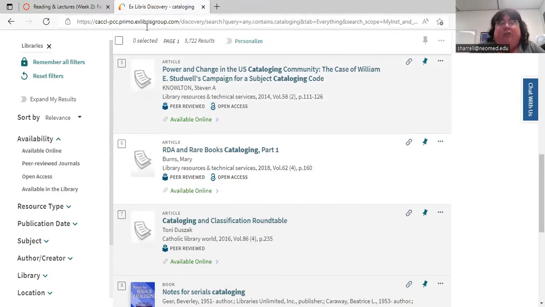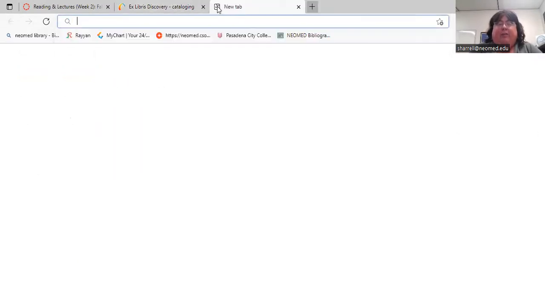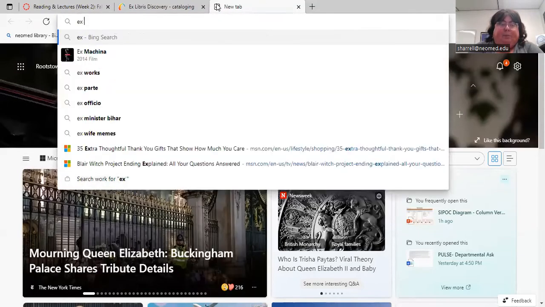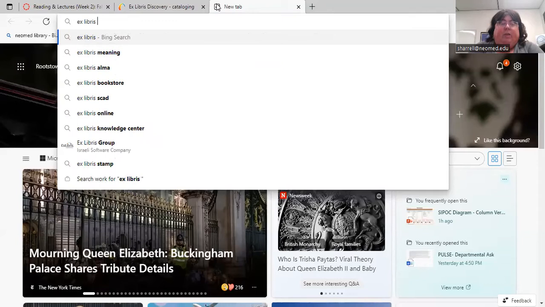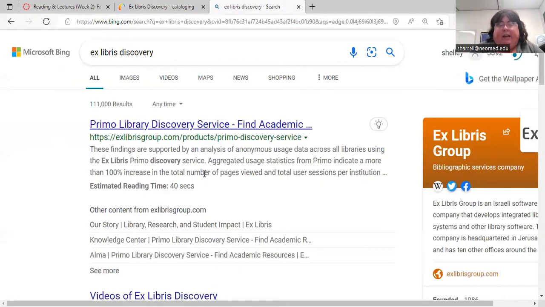Pasadena City College uses one called Ex Libris. It's up here, Ex Libris Discovery. Let's go ahead and do a search for that and see what that looks like. So here is the company, Ex Libris, the Ex Libris group.